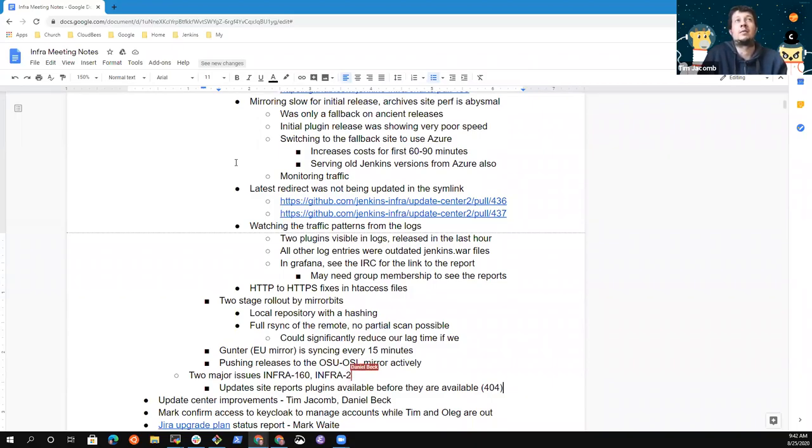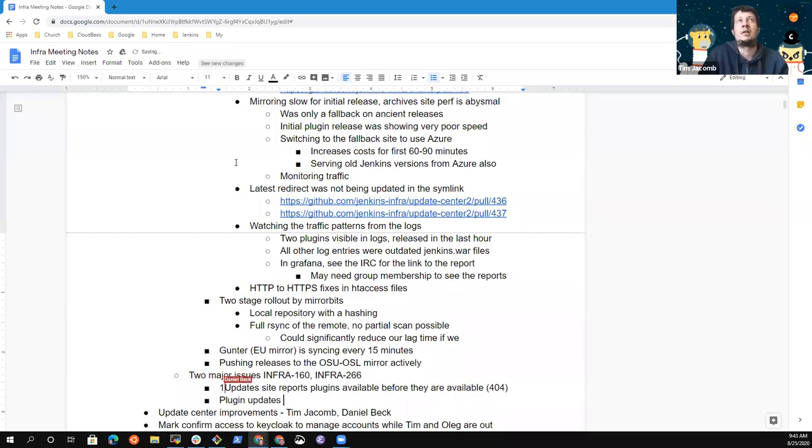And I think it's 361, maybe I have the numbers wrong, but 361 is about plugin updates being done over HTTPS. So now plugin updates are end-to-end over HTTPS.